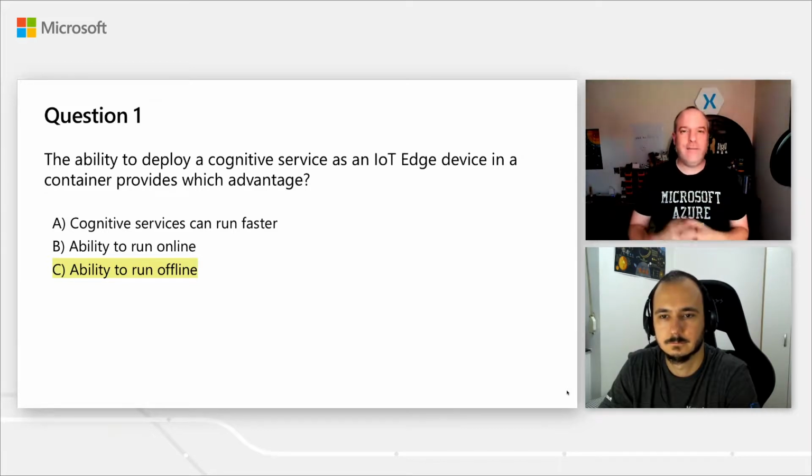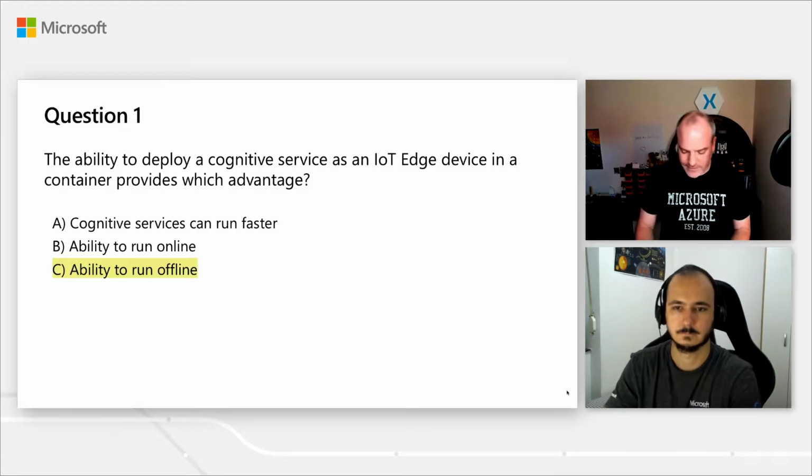If you're shipping a lot of image data to the cloud, that network hop can take a lot of time. So it may appear to run faster, but it probably isn't actually doing the running faster. It's just the network hop that's slower or faster.